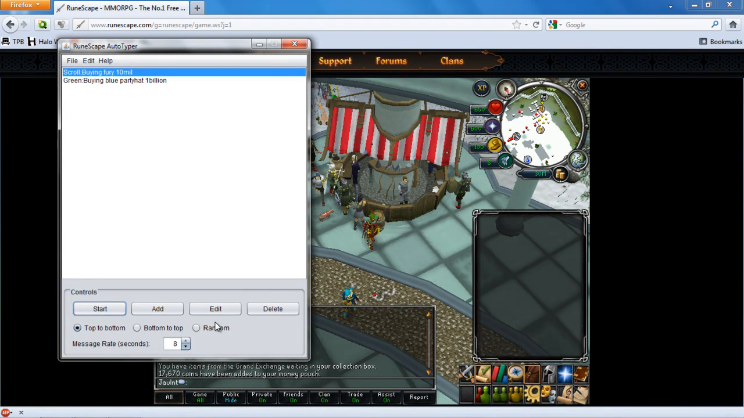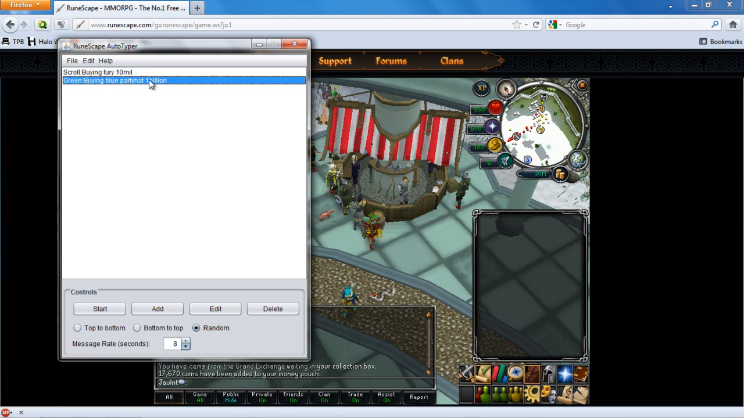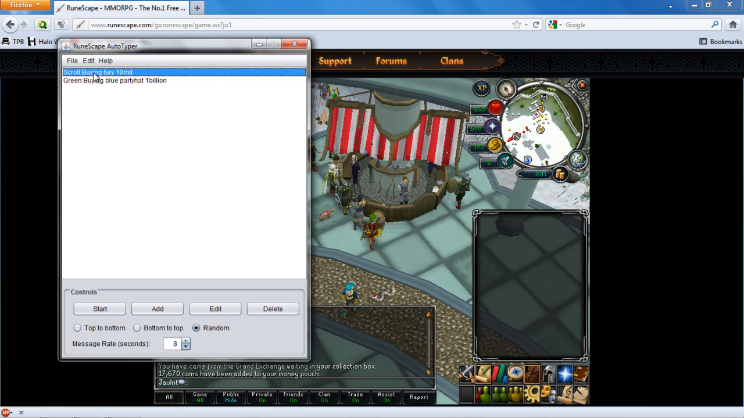And then we can put it on random, and it will just put them in at random. I'm not going to actually do that though. And that's pretty much the simplest things you can do.